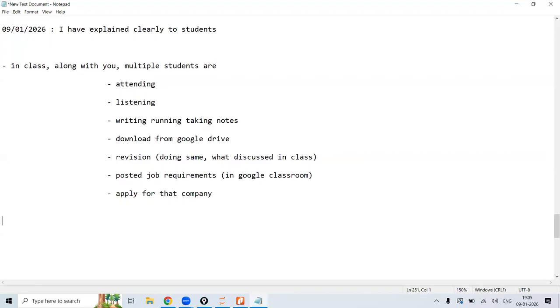Now the actual point comes. How will the company shortlist your resume? This is the most important point.